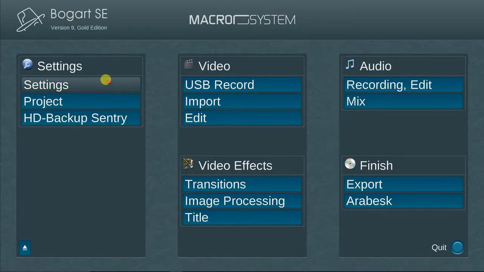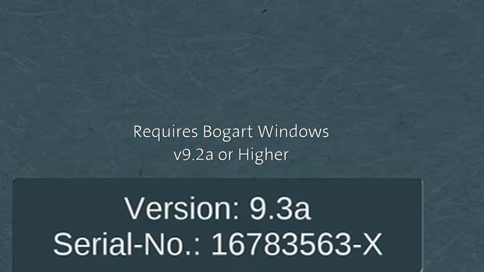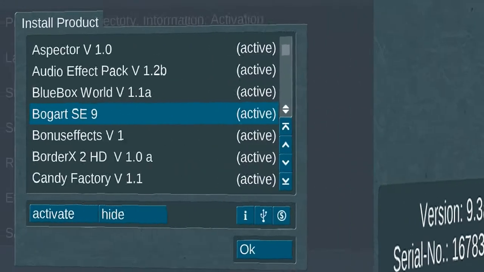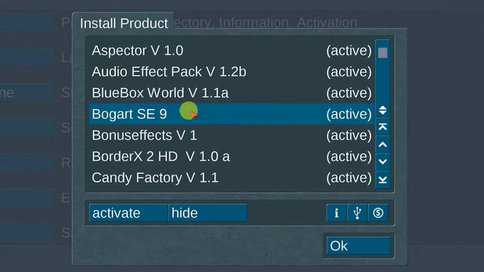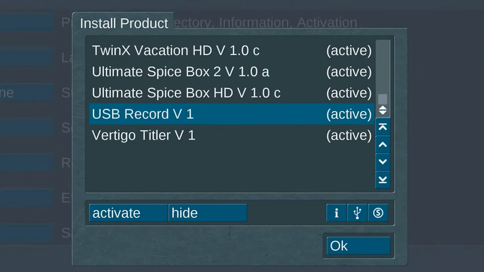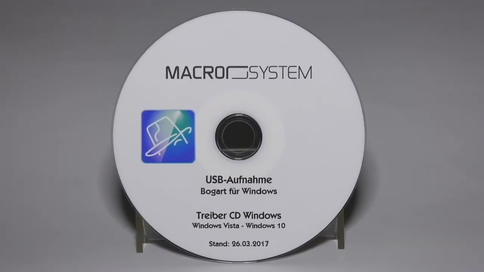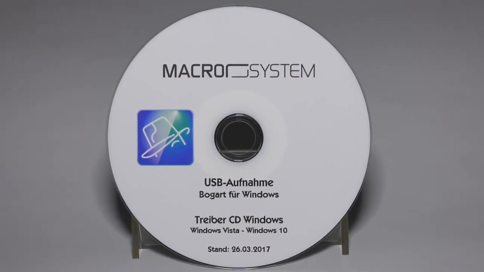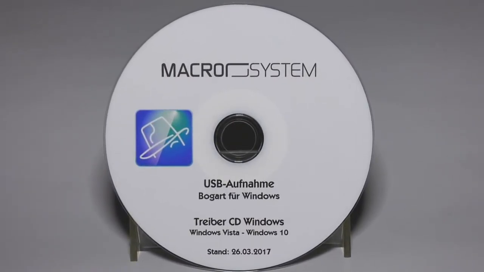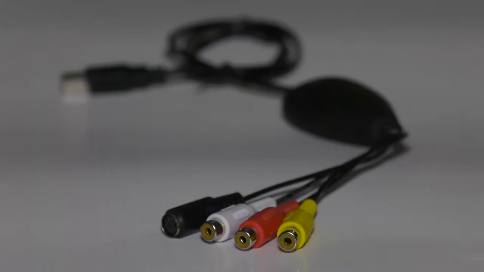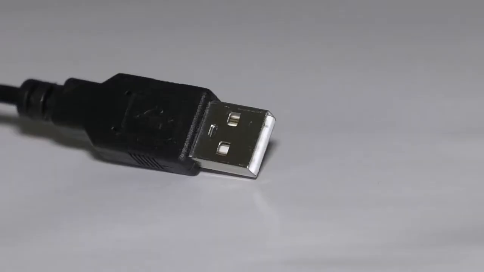The analog to USB converter device requires Bogart Windows version 9.2A or higher. The analog to USB converter loads with the Bogart Windows operating system and requires a software license code obtained from your dealer. The USB converter device also requires a driver installation from the included disc when you purchase the analog to USB device. The USB device has four connectors at one end and a USB connector at the other end of the cable.